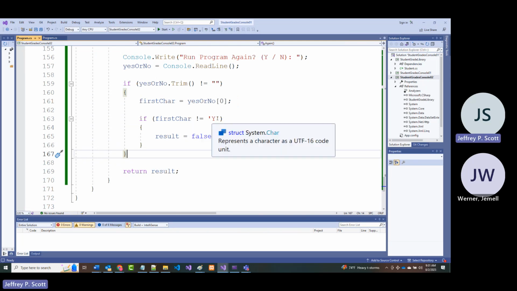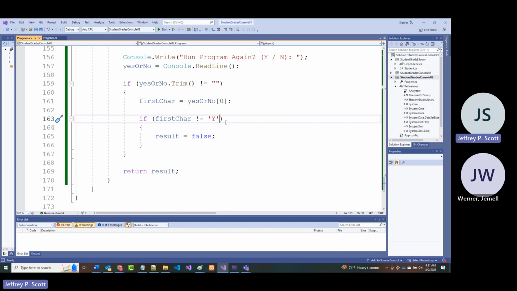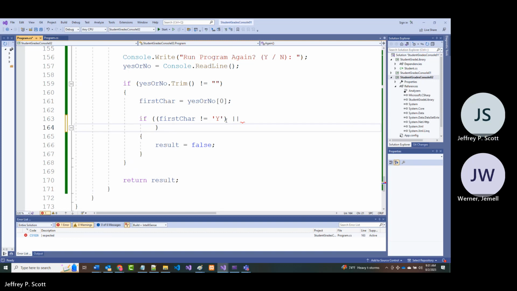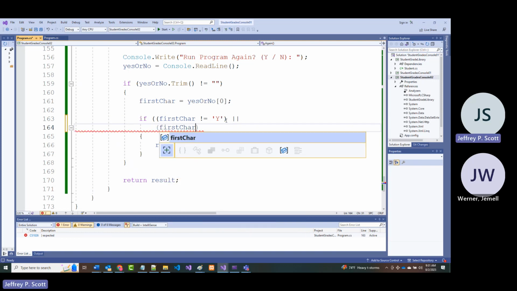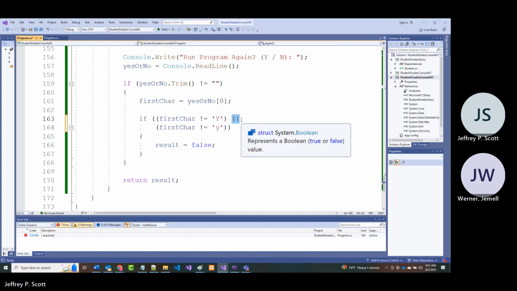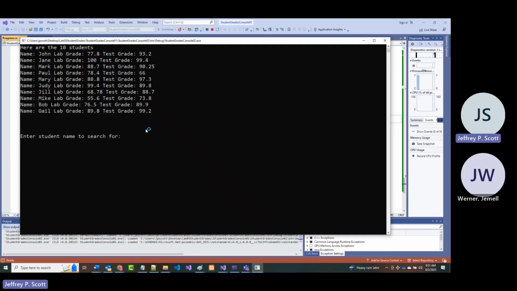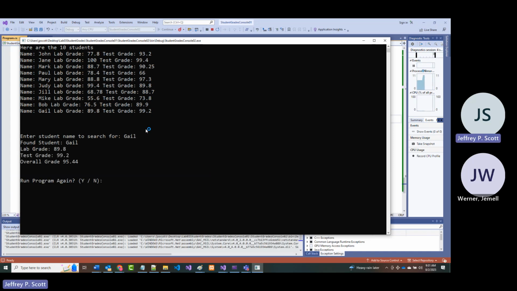I don't think I can run to char on this, so I'm going to say if first char is equal to an uppercase Y, or first char, actually it's going to have to be an and, not equal to a lowercase y. I'm not checking for both right now, and I have to do that because of the way I wrote this. Now it should take a lowercase y. So again, if I put in here Gail, there's Gail's information, run the program again, yes, there it is.